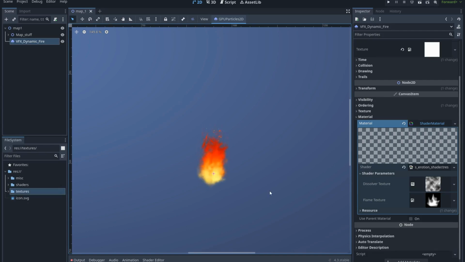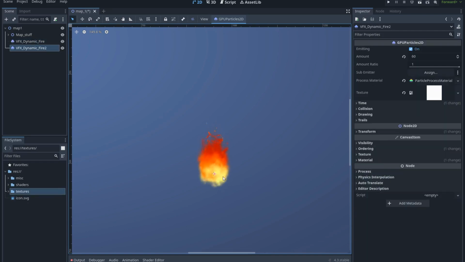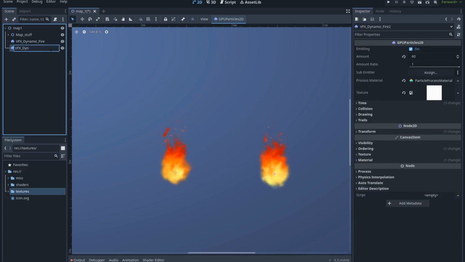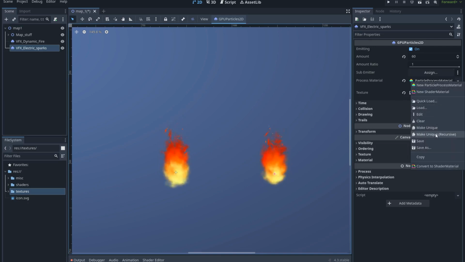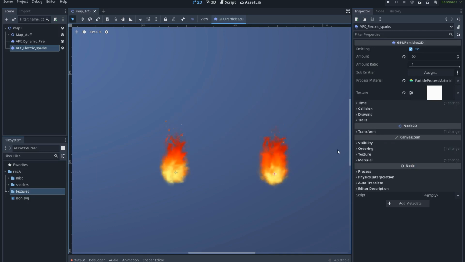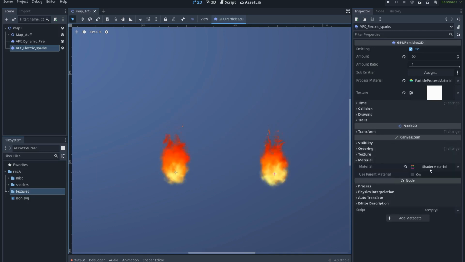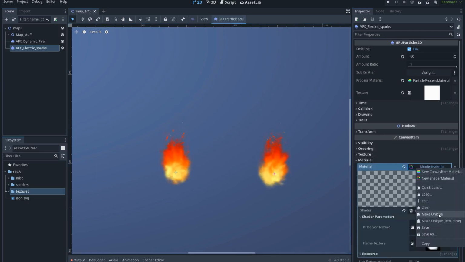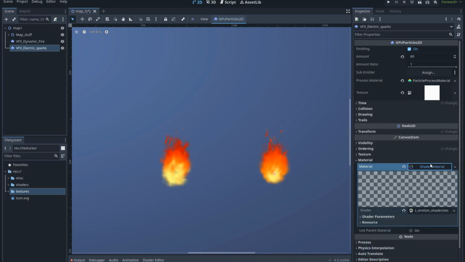Let's see. I will duplicate this dynamic fire. Let's change the name to electric sparks. And because this is a completely new particle process material, we need to right click, make unique, recursive, and do the same for the material. Right click, make unique. It's very important to do this, so Godot knows this new copy will be different.